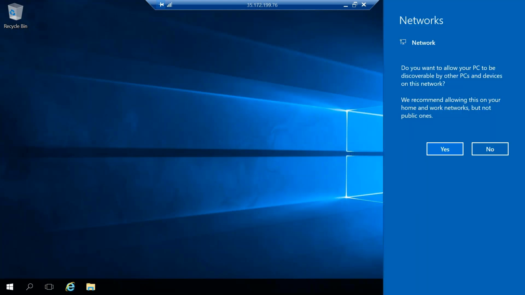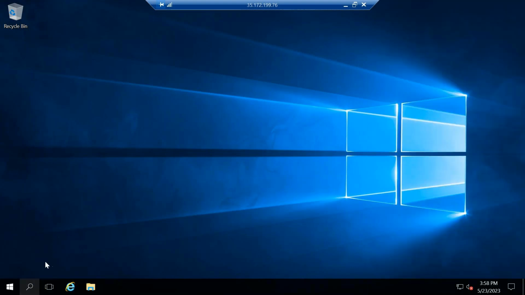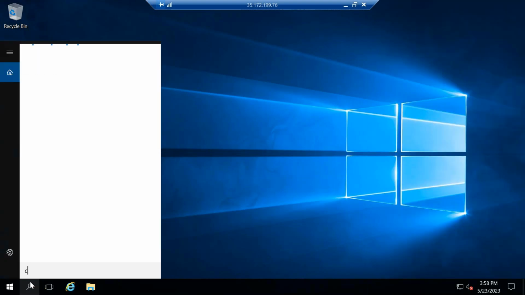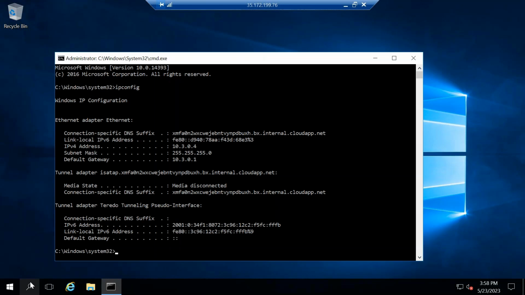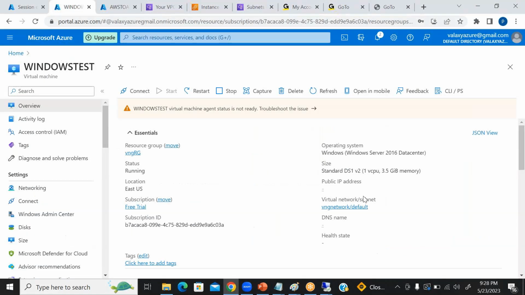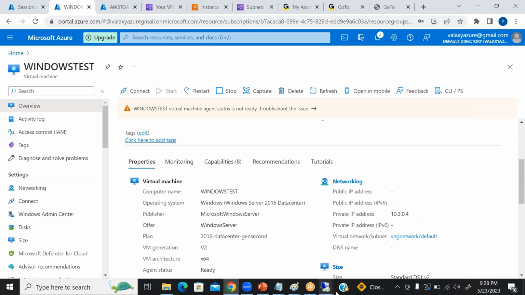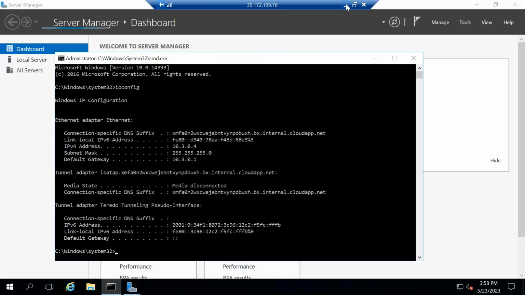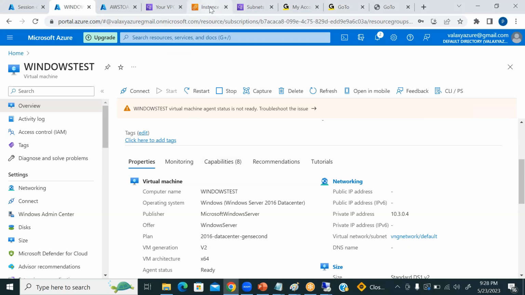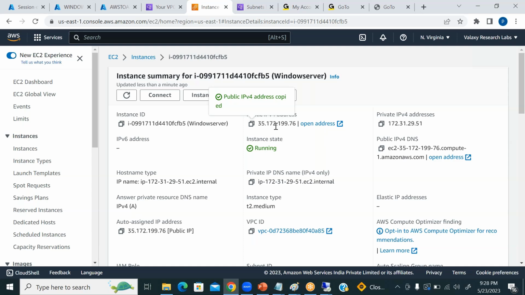So now we just want to see CMD, so that IP address, ipconfig. You see 10.3.0.4, the IP address of which one? Azure Windows Server, 10.3.0.4. Understood? And what is the IP address of this one? 35.170.199.76 is the IP address of which one? The AWS instance. This one, 35.170.199.76 is the IP address of this one.